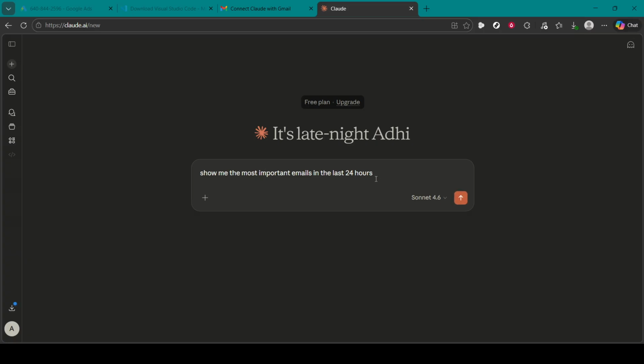With Gmail connected and configured, you're ready to start your prompt. In Claude's chat, be clear about what you want to do with your email. For example, you might say you want a summary of unread messages from today, a list of emails matching a specific subject, or help drafting a reply based on a particular thread. The more specific you are, the better Claude can act on the Gmail connector.